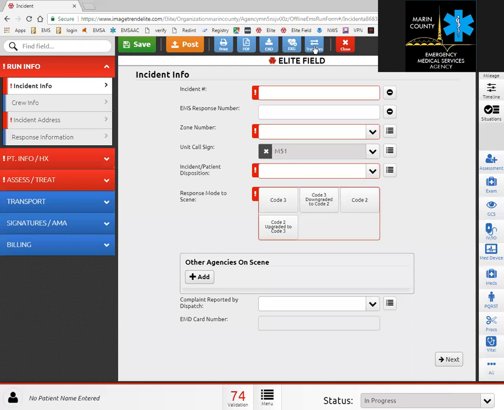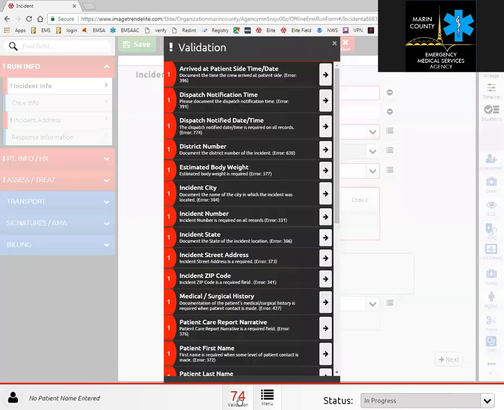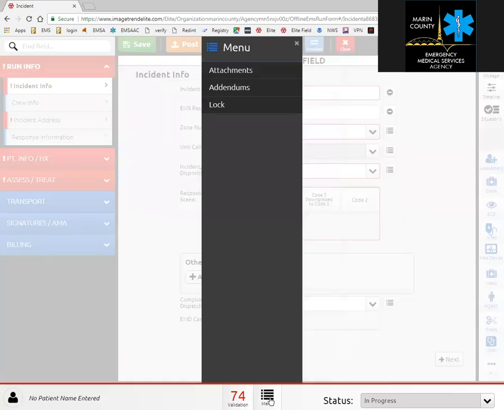Transferring is for transferring from one unit to another, and we'll look at that here toward the end, and then closing. Down here on the right-hand side are some shortcuts, which we'll go through as we actually go through and enter some data on the PCR. Along the bottom, this will be patient name, your current validation score, and you could always click on this to bring up the specifics. We'll talk about that as we go along. And the menu here where you can lock it or add attachments or addendums. And finally, the status of the PCR.